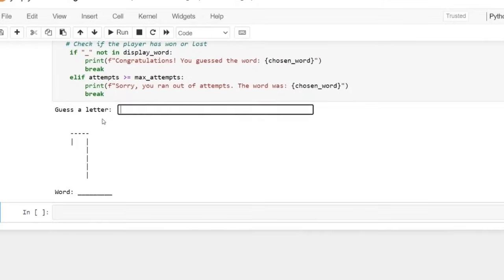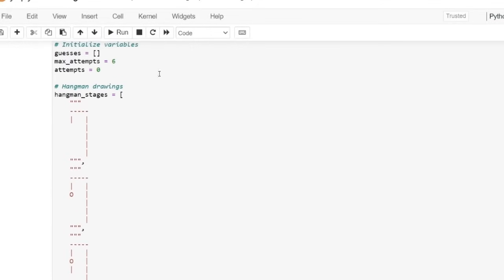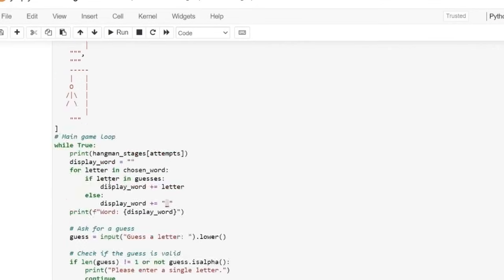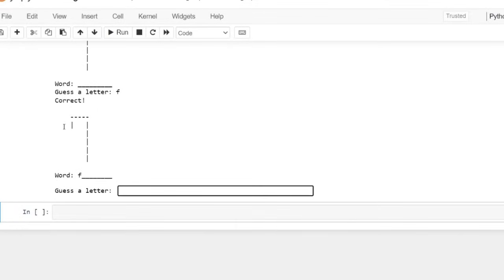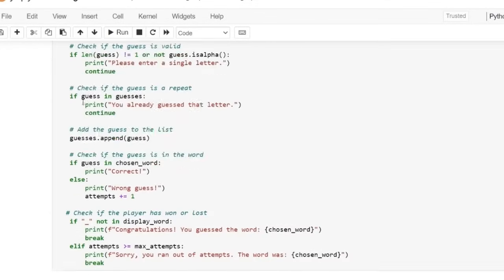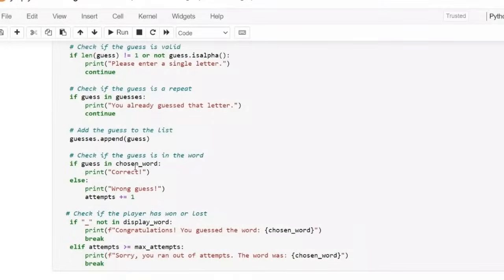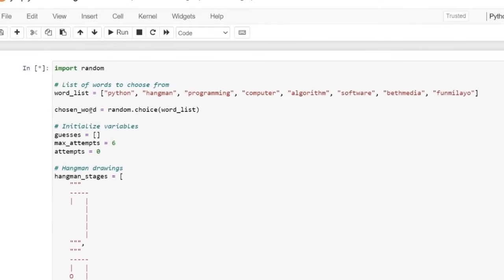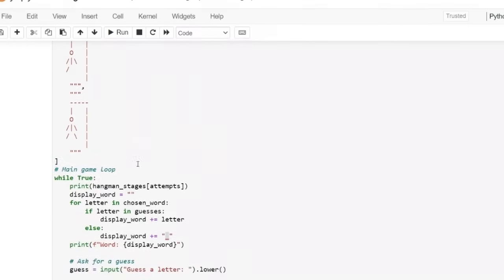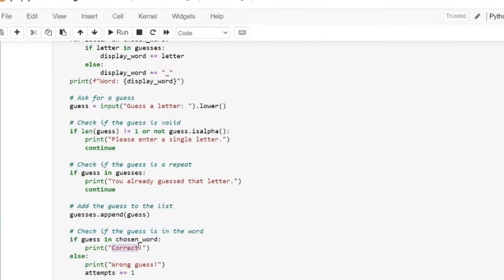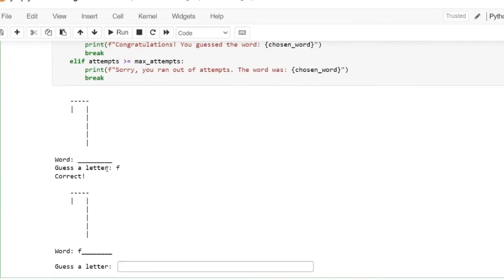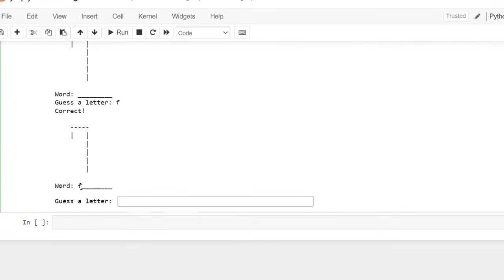So now let's run this. Guess the letter. Remember that it's chosen at random from what we have above. If I enter, for example, let's say F, is it correct? We get correct. We put correct here, that if our guess is in the chosen word that we got at random here, it should print correct, which is what it did here. We guessed the letter, and then we got correct. And you see the dash is being replaced by F.